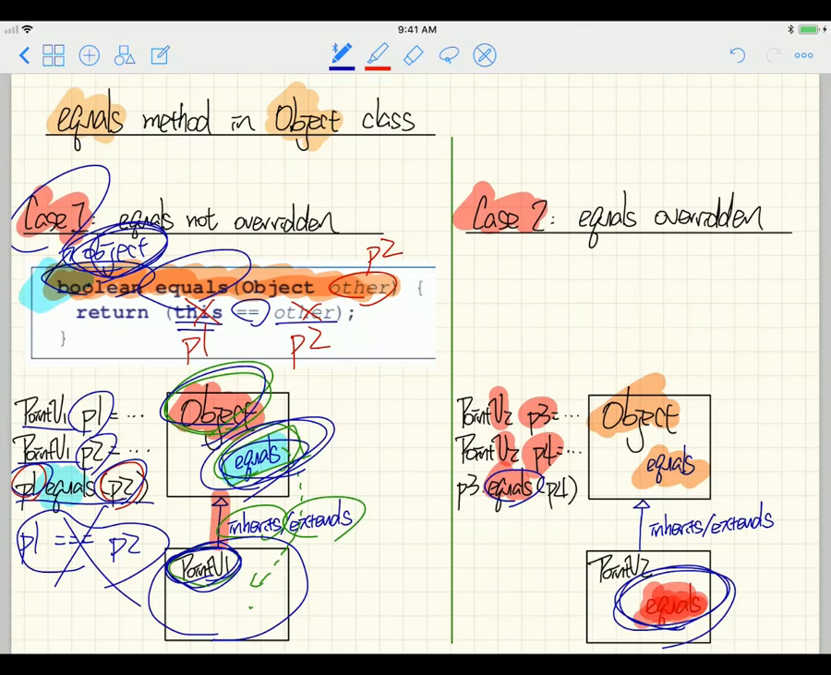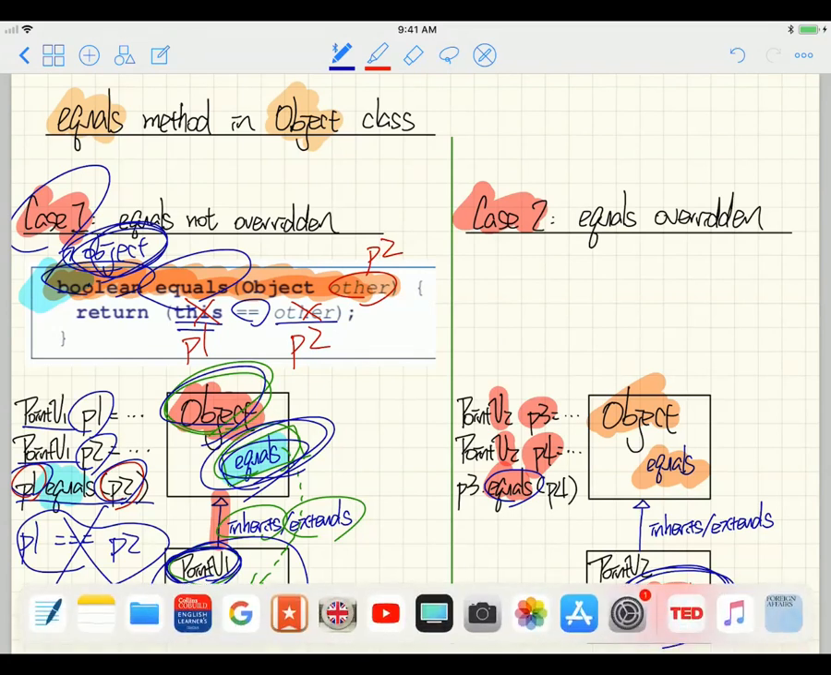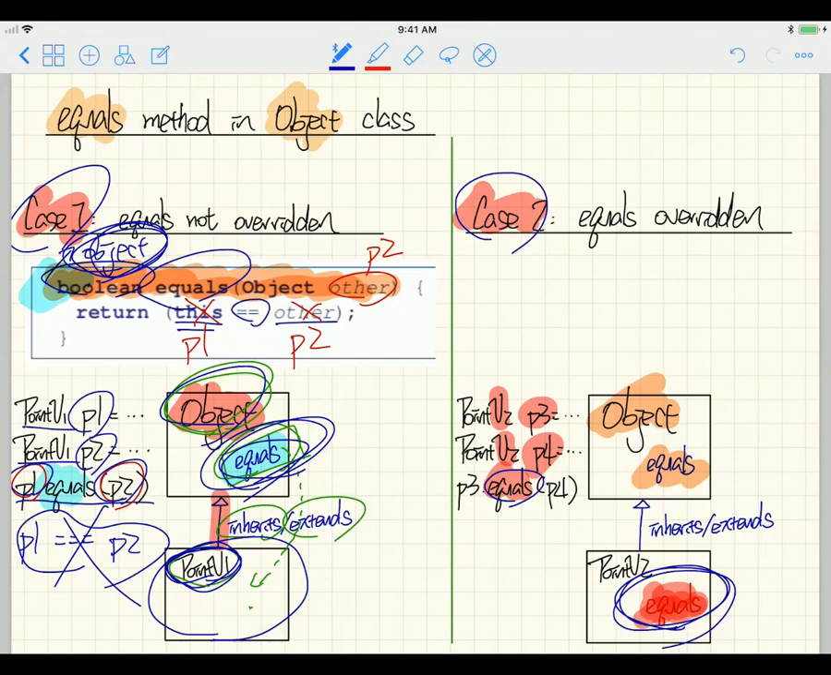Okay? So in this case, Professor, since you have the equals pointed to these two, how do you avoid the confusion? Okay, guys, let me just make one more remark. The question was, in case number 2, as you can see, there are 2 versions of equals over here, right? How can the Java runtime know about calling this version over here?